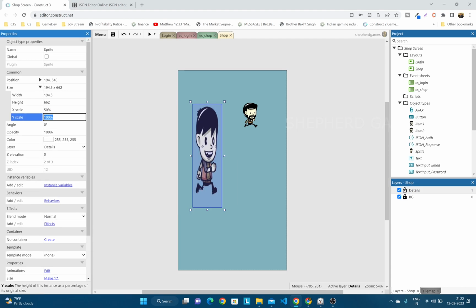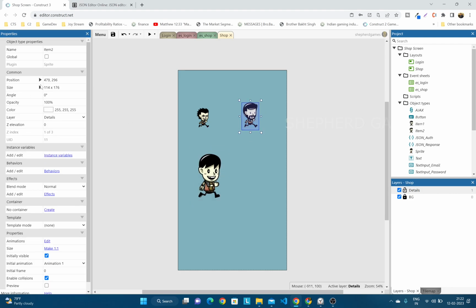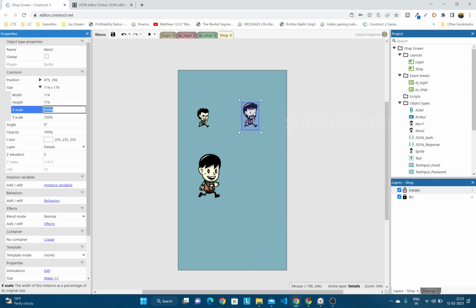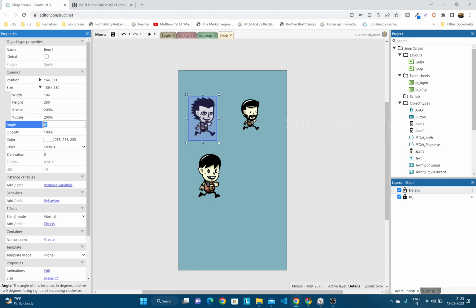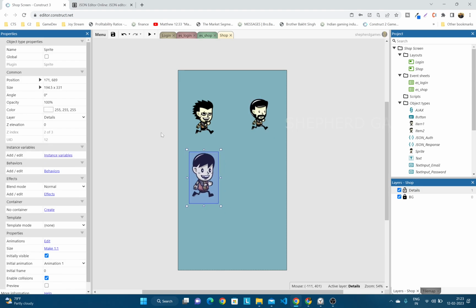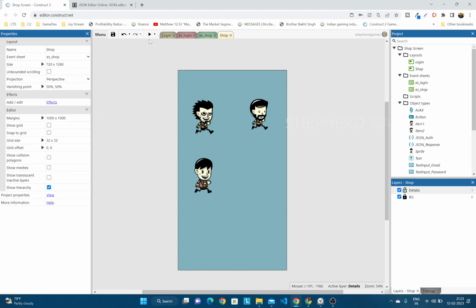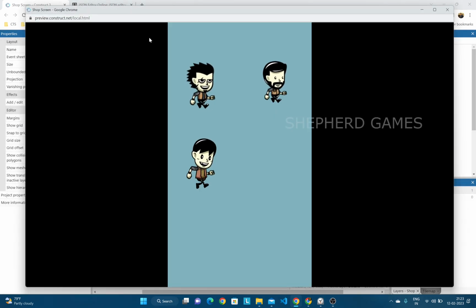This is big. Okay, so let's put it as 50, 50. Let's put this as 125 maybe. I think this should be 200. 175. Oh, sorry. Okay, done. Let's assume that shop setup is done.